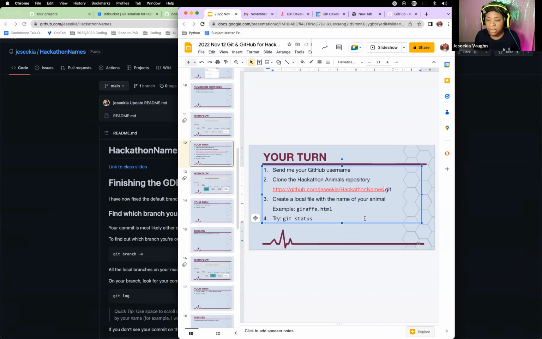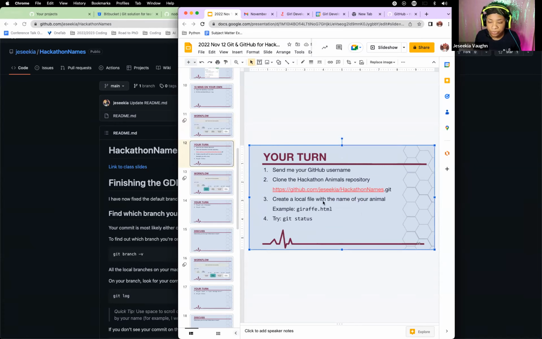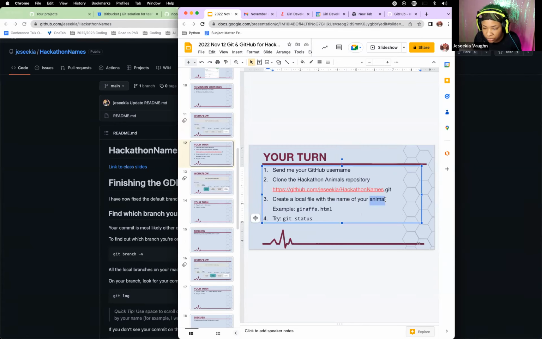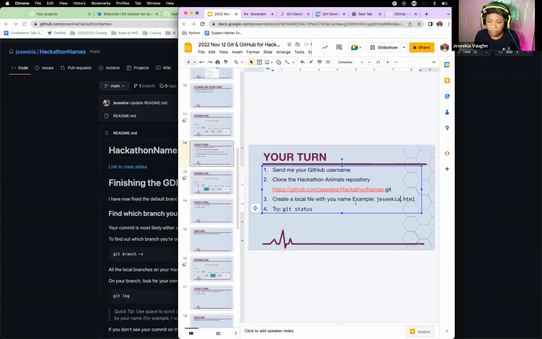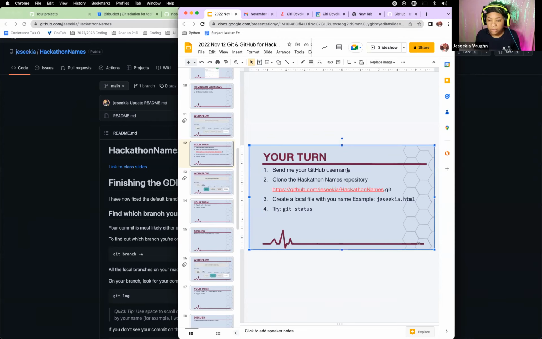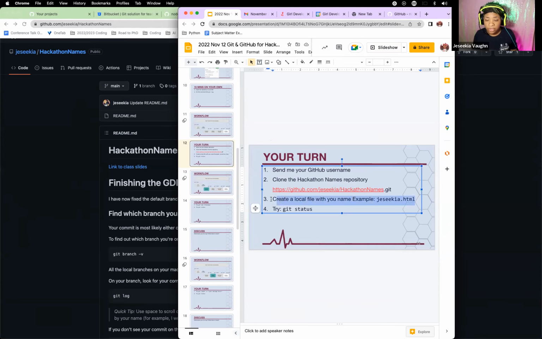Okay, so let's go ahead and clone this repository. And then inside of here, you want to make a file. And then instead of animals, let's just do it with your name. We'll do that, names. So I have everybody's username. So go ahead and clone this repository, Hackathon Names. Create a new file and then try to get status.